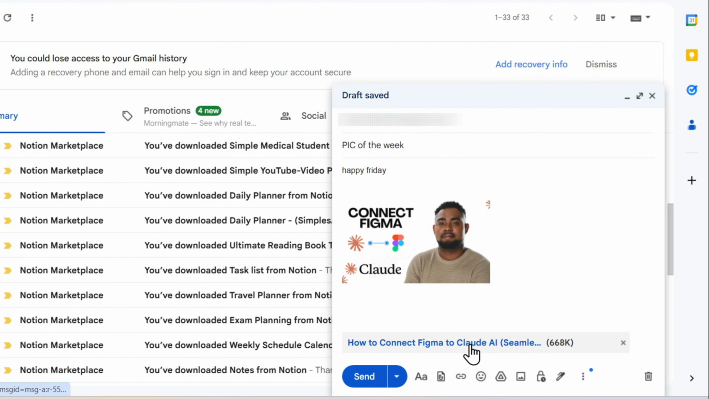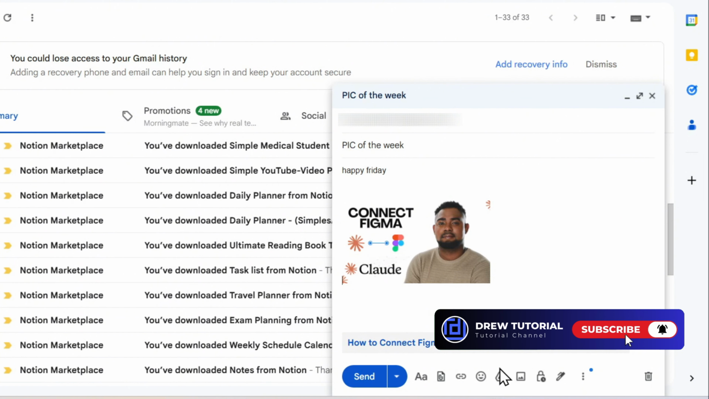They can still see the picture. Once they click on it, they will be able to view it and download it. But that's it. Very easy and very simple. Once you're done, click on send, and that's pretty much it, guys.